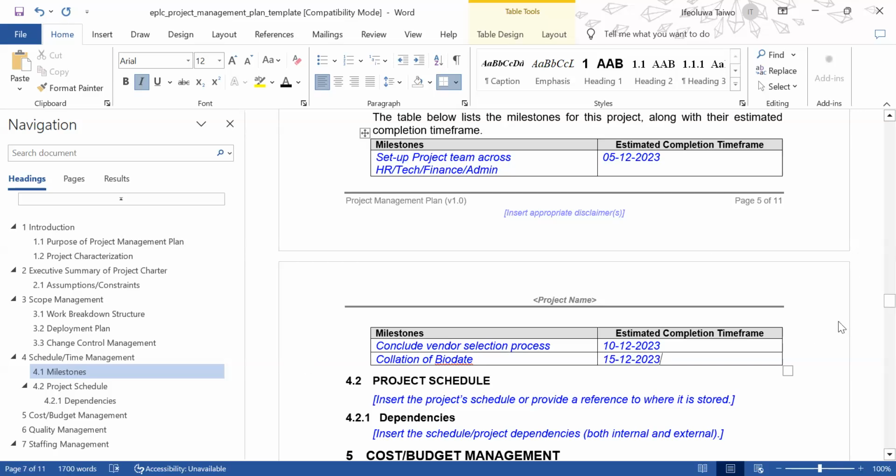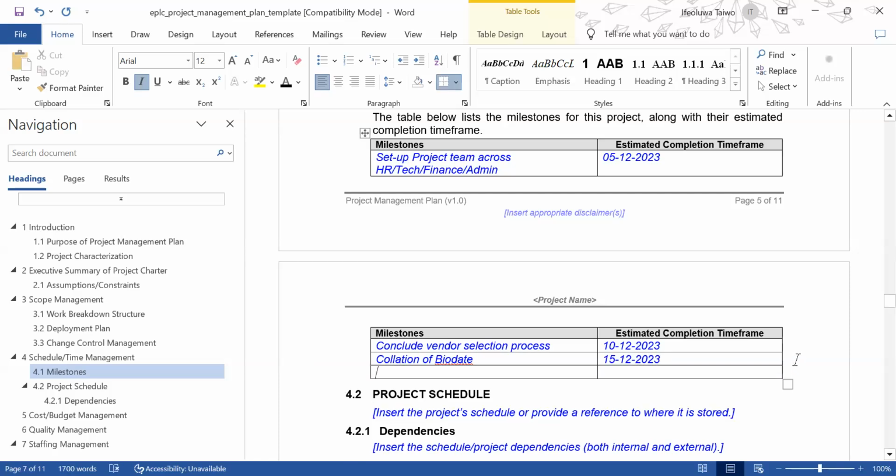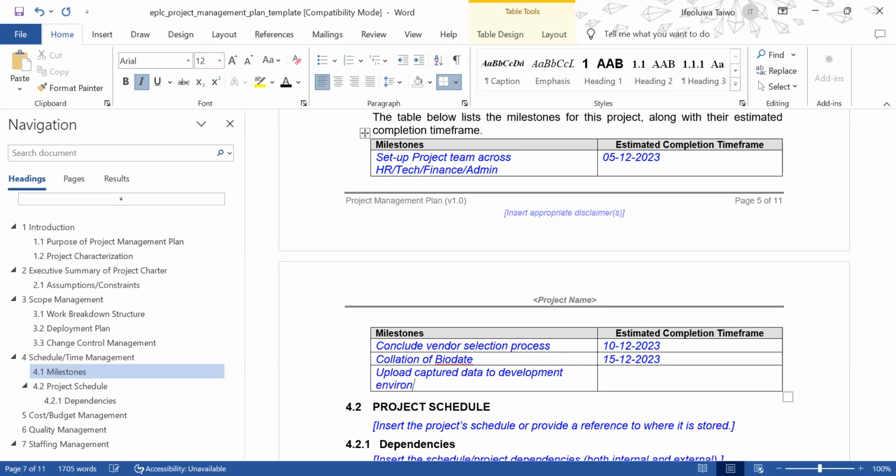Okay. What else? And after collection of biodata, there was uploading, or I'll say, what's the word again? The capturing of the biodata to the devices. We update, load, capture data to development environments. 2023.